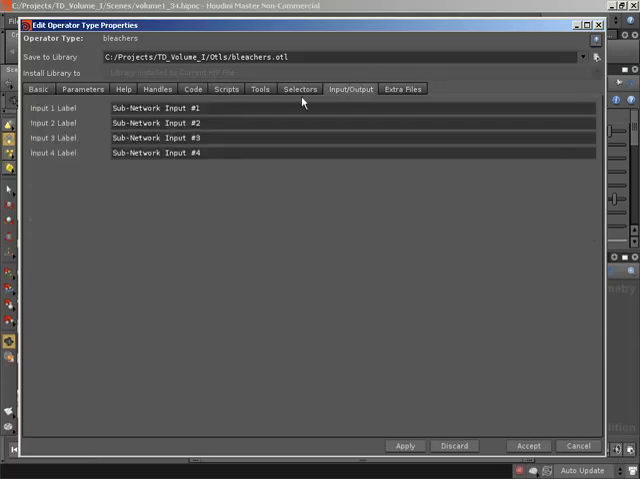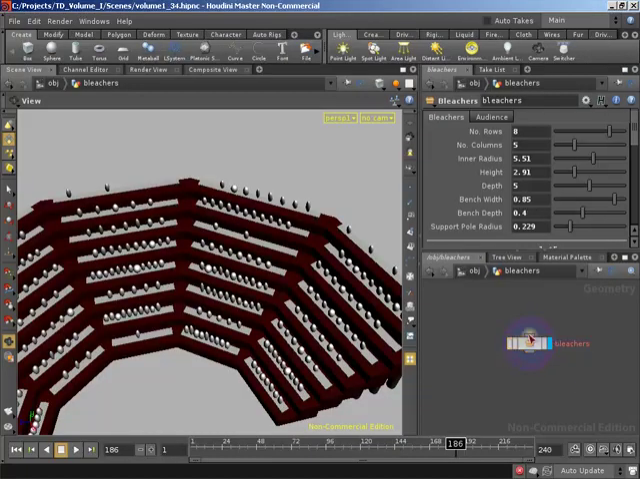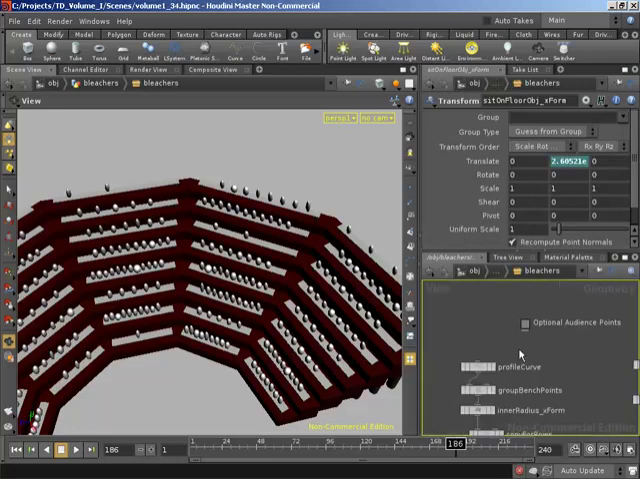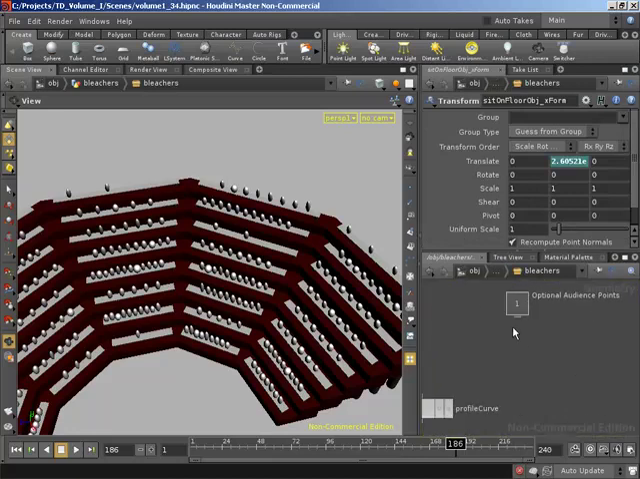Also on the input-output tab, I'm going to change the input number 1 label from subnetwork input number 1 to something like optional audience points. And that's just a human readable label that we'll see when we middle click on that input. That label will appear up. Makes more sense than seeing subnetwork input 1. So if we accept this, we've now got an input on our asset. If we middle click, we see optional audience points. If we jump inside our asset, we'll see that optional audience points now comes in as an input to our asset, and we can take this and we can wire this into something.